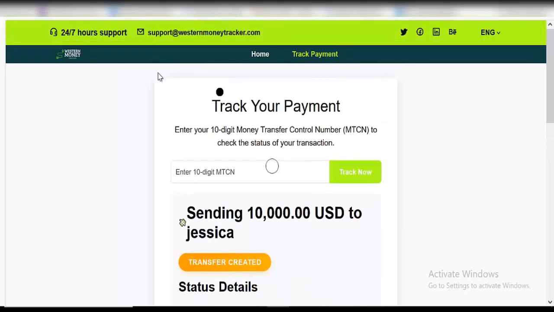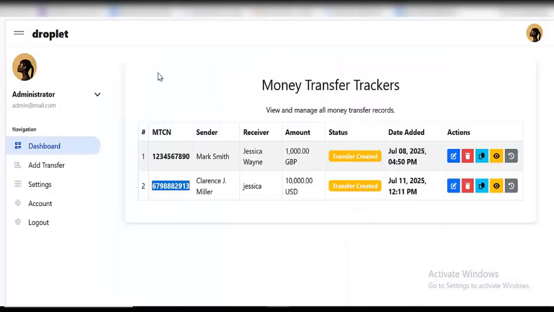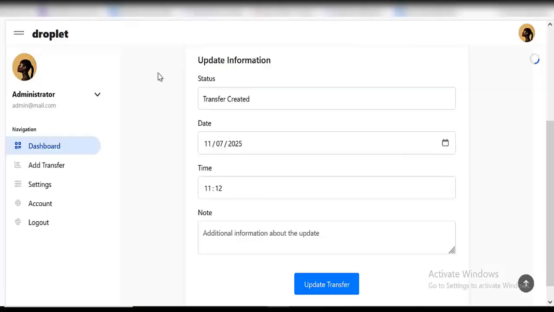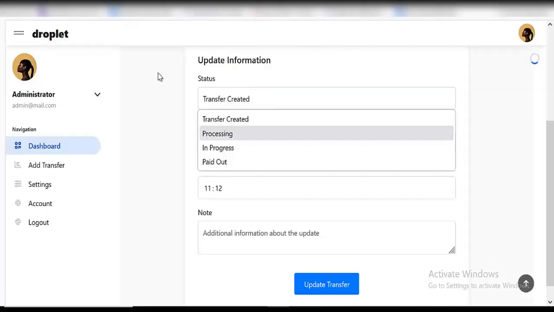Now, what I have to do now is to go to the admin sidebar. Now, click on edit. This particular one here, click on edit here. All right. Once you click on edit, you'll be able to actually change the status for this particular payment. You can see all the details here. Then you can change the status to, let's say, processing.